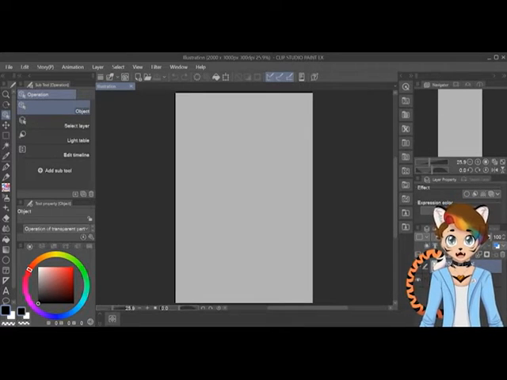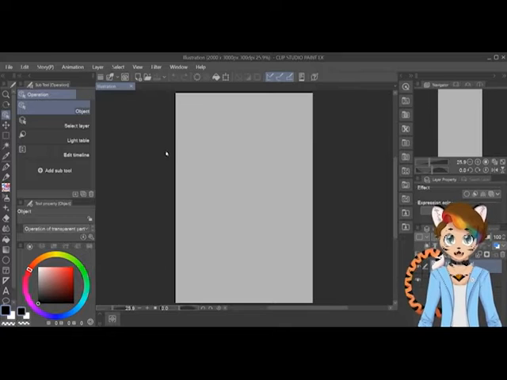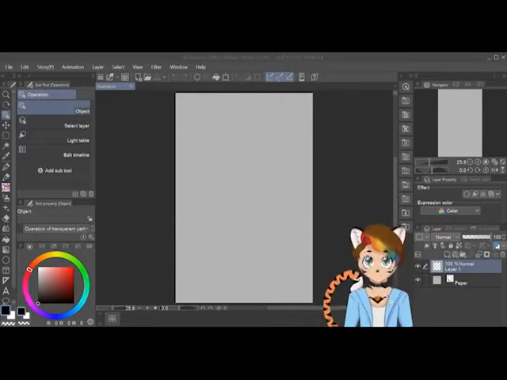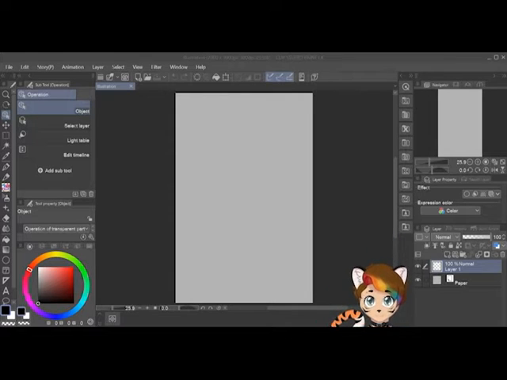Right behind my little bouncy avatar is the layers. That's where you're going to be able to control things. There we go. Now you can see.